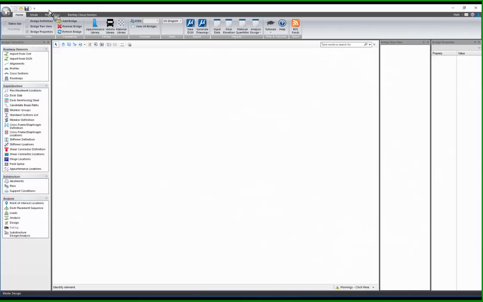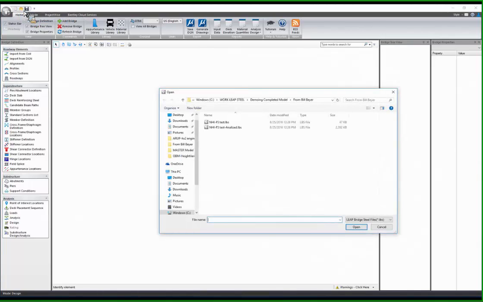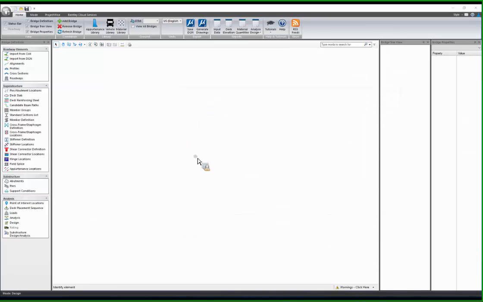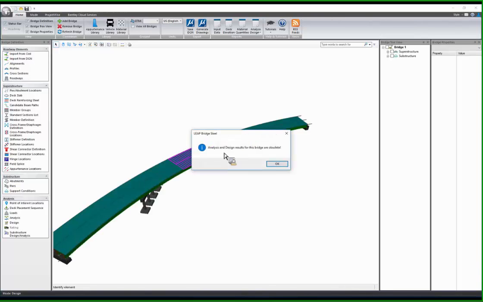So I'm going to show you a couple of files. One of them is this file right here. So I'm going to open it. The model is being read. At this point, it's on my left-hand screen. Sorry about that. As soon as the model is read, this was previously modeled, but it tells me that the analysis and the design results for this bridge are obsolete. Perhaps whoever did the model analyzed it but didn't save the results to Libre Steel itself. He sent it to me, I opened it, and this is what I got.